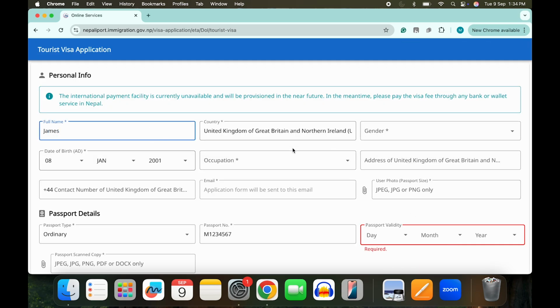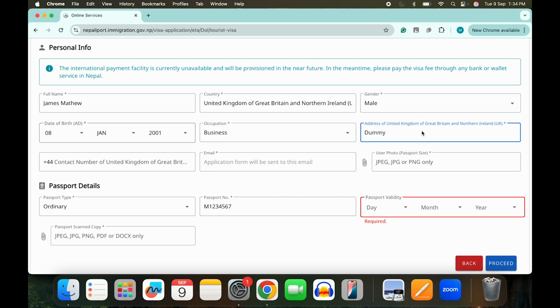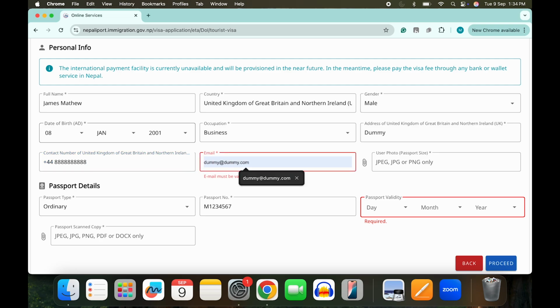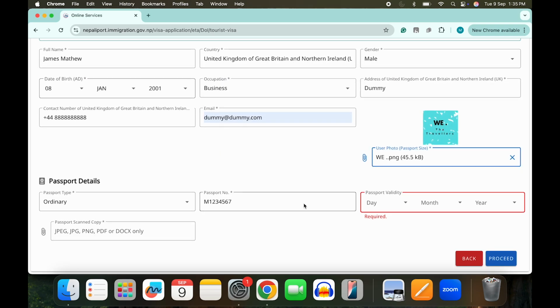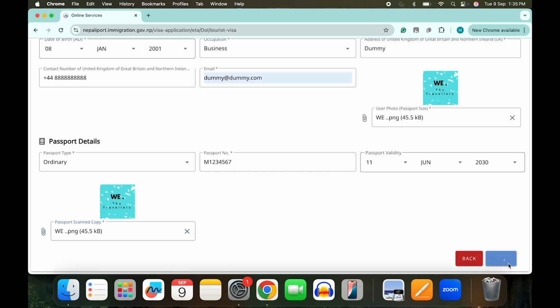On the next page, enter personal details and passport details as prompted, along with a scanned copy of your passport and photograph. Once the details are filled, proceed to the next page.